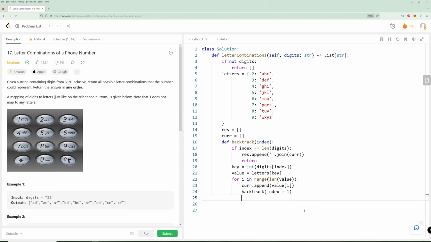So this will do the recursion, but then what you need to do is pop afterwards, right? So it's append, backtrack, pop, which is your main backtracking template. So cur.pop. And now I don't think we need anything else in the backtrack.